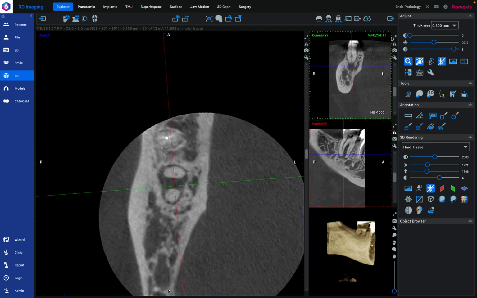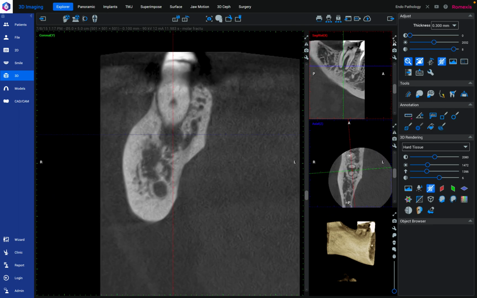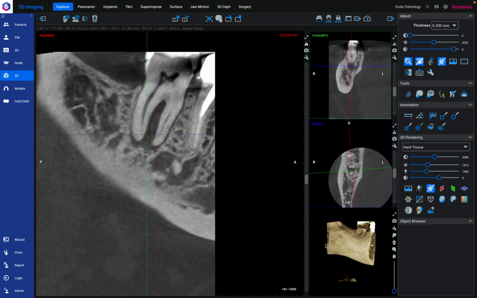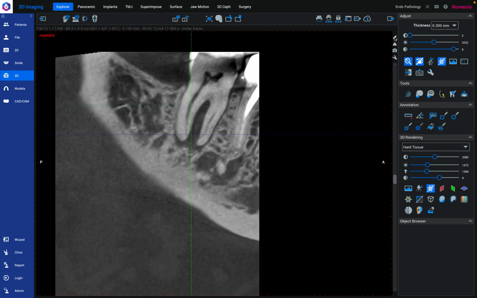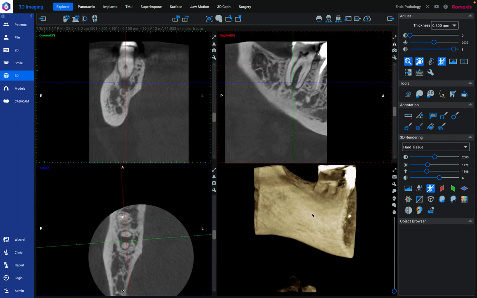And I can do that with the coronal view or the sagittal view, and it's just going to make the others smaller on the side. If I want to go back home, I can maximize and then minimize, and it brings me back to my four windows.